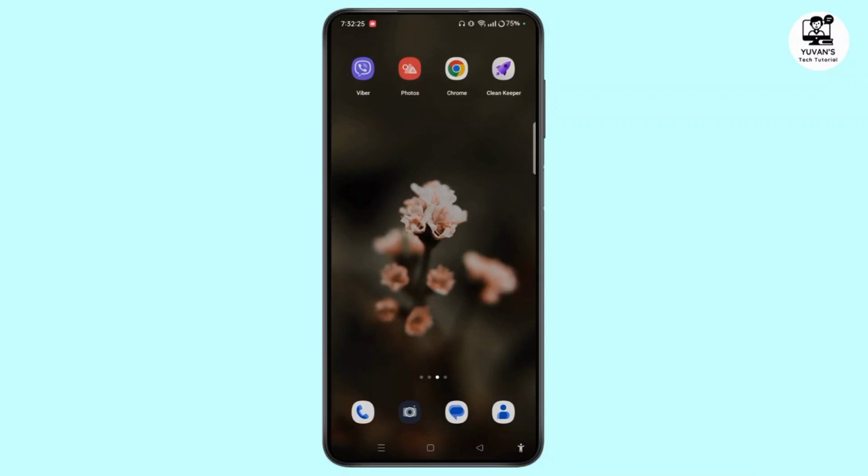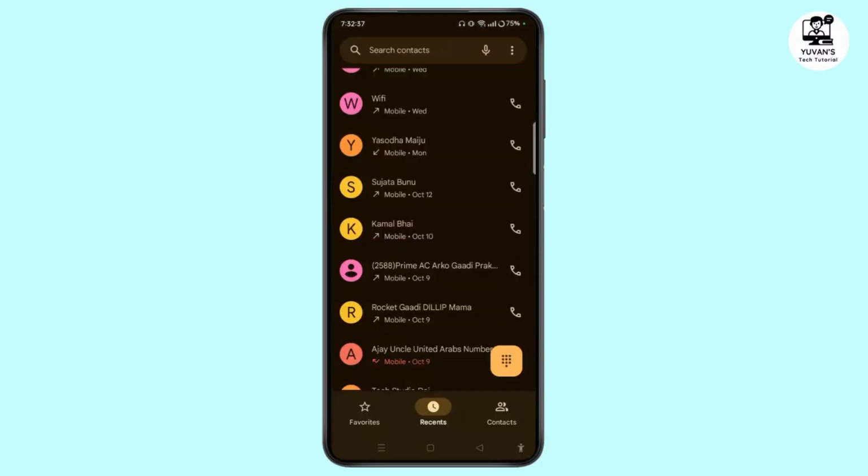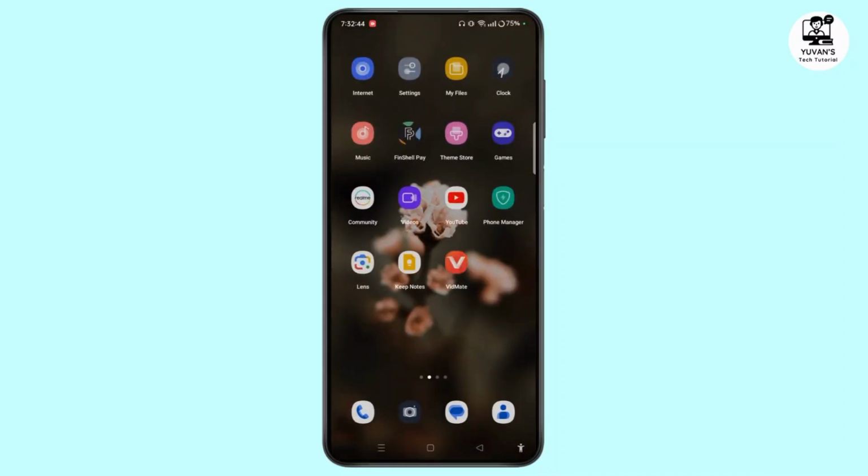First, launch your phone app on your device. Currently, you can see the font style of the contact names. To change that, launch the Settings app on your device.